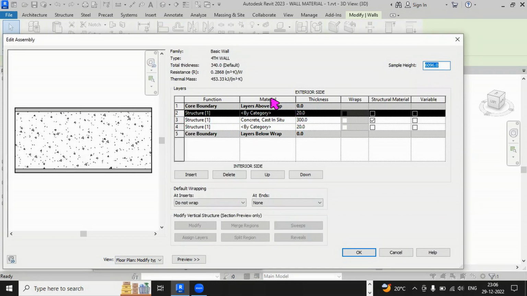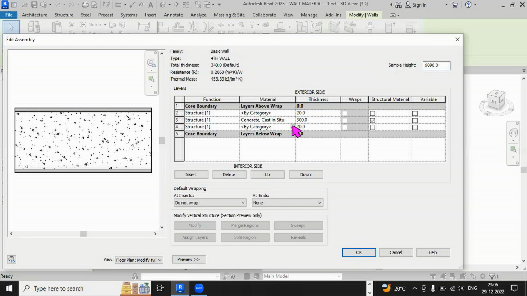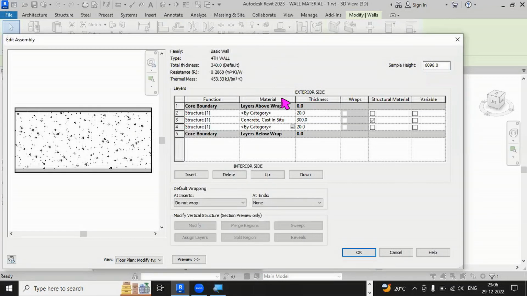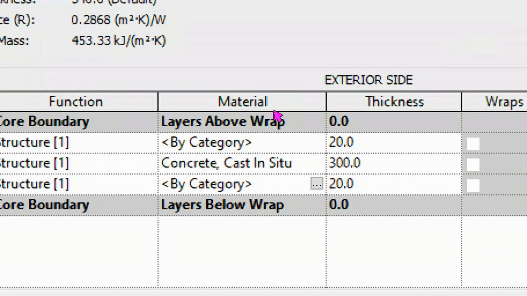And here this stands for material. So here, outside 20 mm is by category, inside 20 mm is by category. If you click on this, you'll see the small square. If I zoom in, probably I can get closer for you there. I hope you can see that now here. By category, the small button, you can see that here. If I click on this, you see the small square here. If you click on this square, we will enter into the material world.